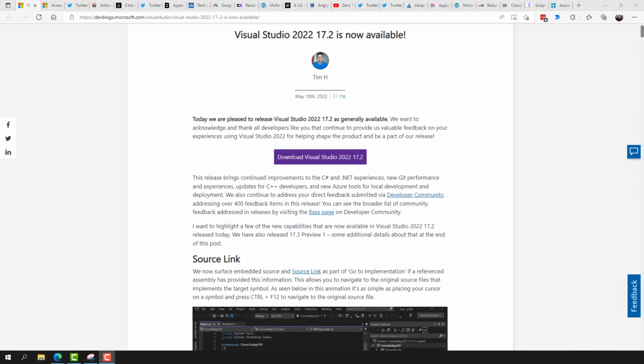It's a kind of Microsoft-heavy episode this week, but Microsoft also announced that Visual Studio 2022 version 17.2 is now available. This release brings continued improvements to the C# and .NET experiences, new Git performance and experiences, updates for C++ developers, and new Azure tools for local development and deployment. They also said they've addressed over 400 feedback items in this release.